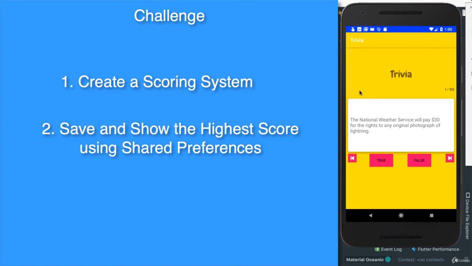But if they continue playing from 1,000 and go to 3,000 and they get out of here, next time they come, obviously it has to be 3,000. Okay, so it has to be the highest score, and you can do that.